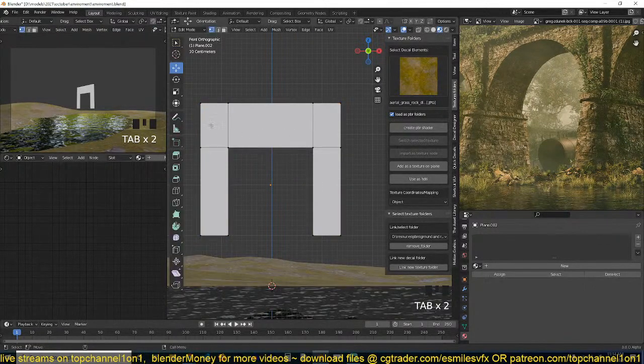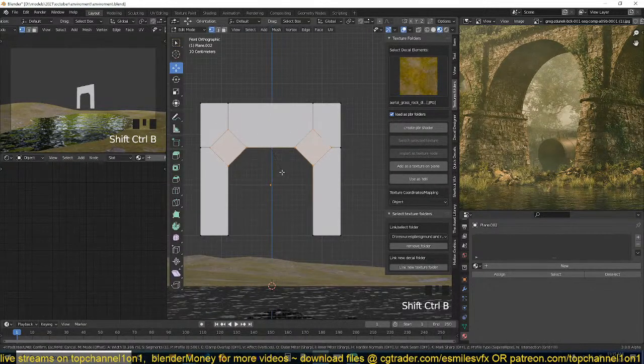So after we have something like this, I can simply grab these two vertices and use Ctrl+Shift+B to bevel the edge loop, and then I have something like that until they connect. Like so.